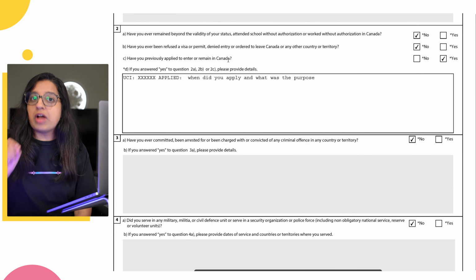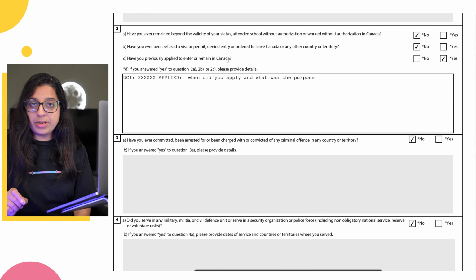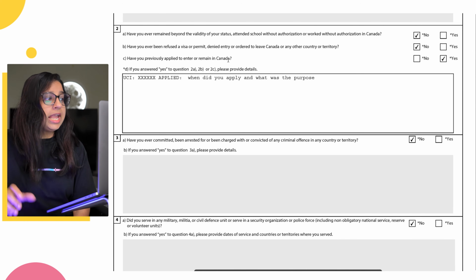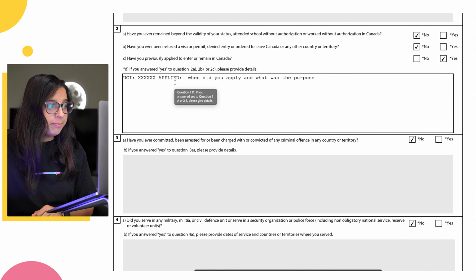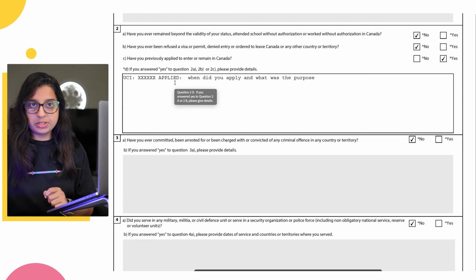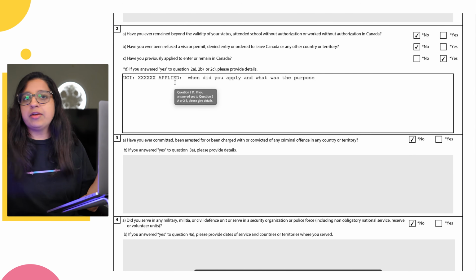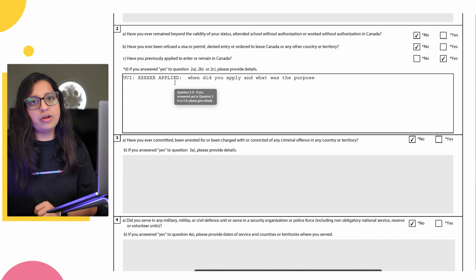Yes. Because I've applied for my study permit previously, I have chosen yes, and then you need to specify the reason. So I've mentioned the UCI number, when I applied and what the purpose was. So I applied on whatever the date, and the purpose was my study permit. So mention a couple of lines here.